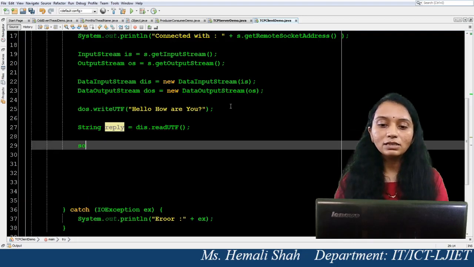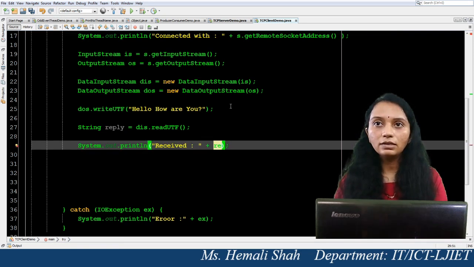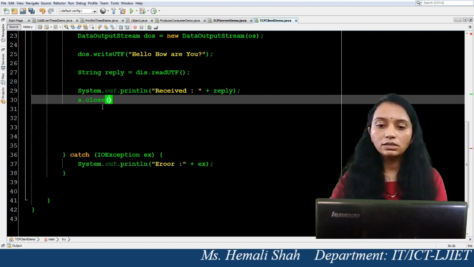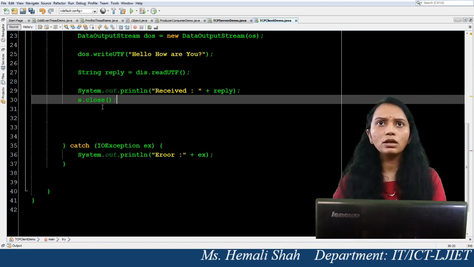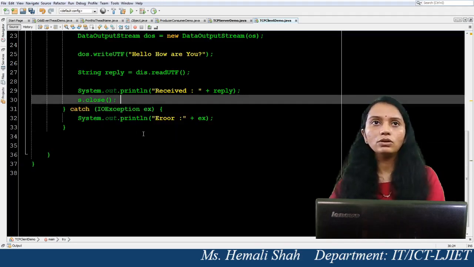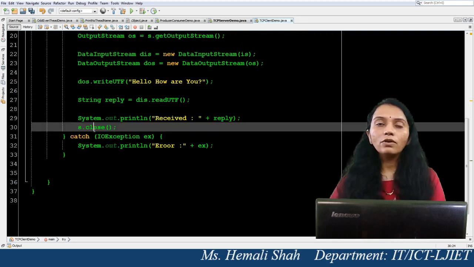So here after receiving data you can write like this, received, what you have received that you have stored inside the reply, right? Now after printing this reply you just need to close the streams, you just need to close this socket that you have used. You can close this IO stream also, but it is optional, so you don't need to close it again. But don't forget to close these sockets.